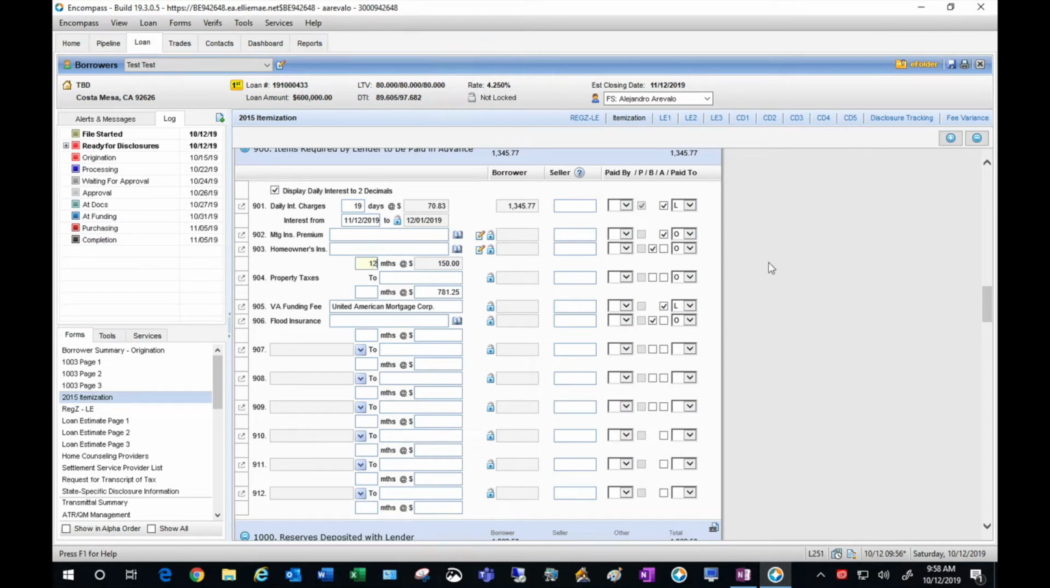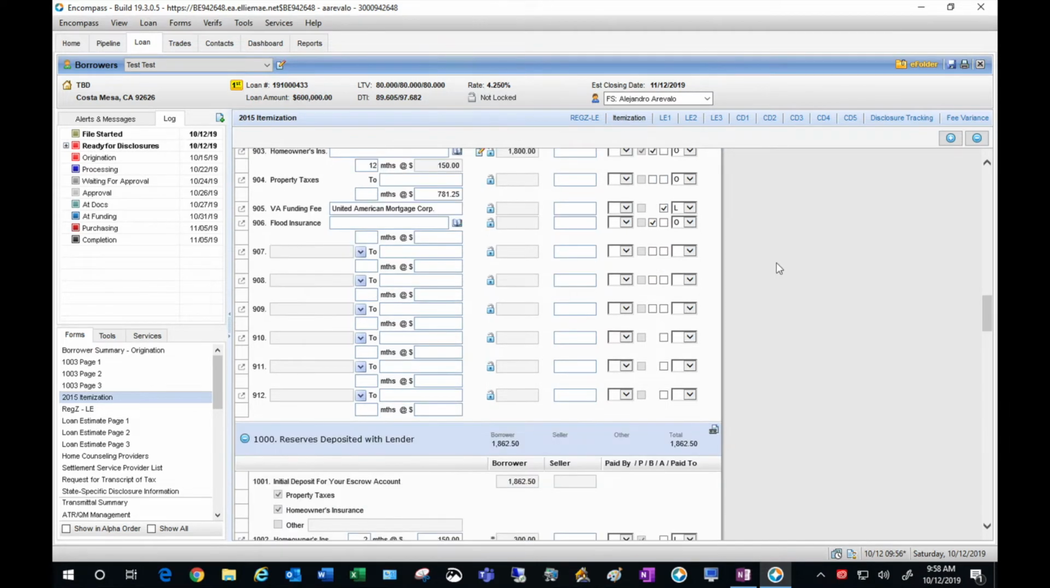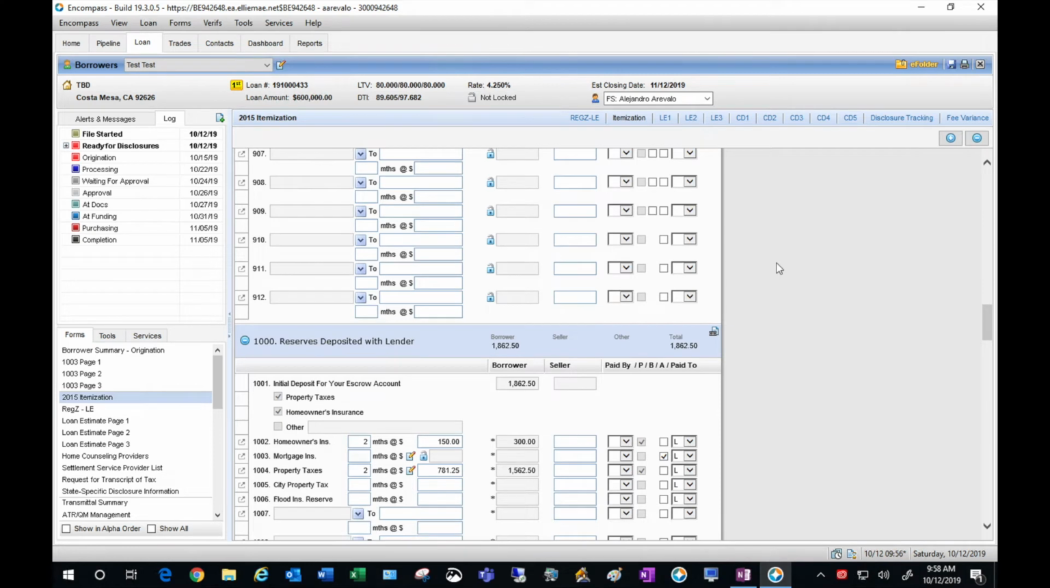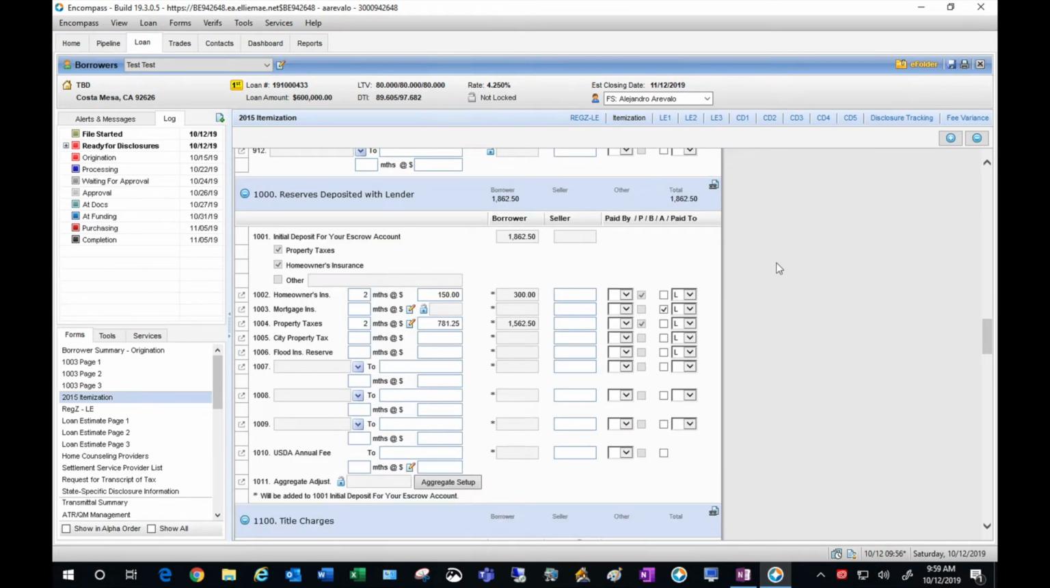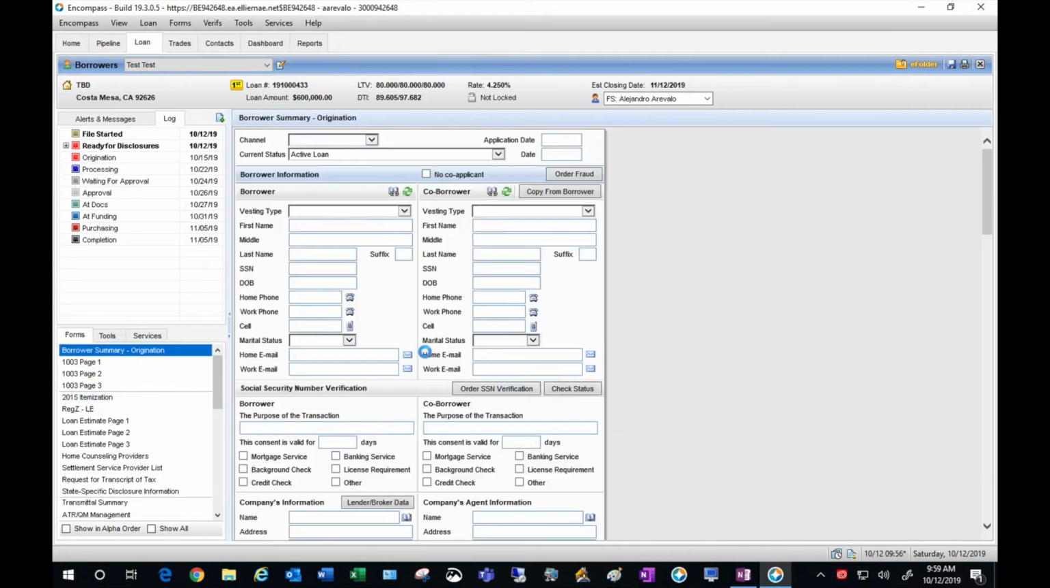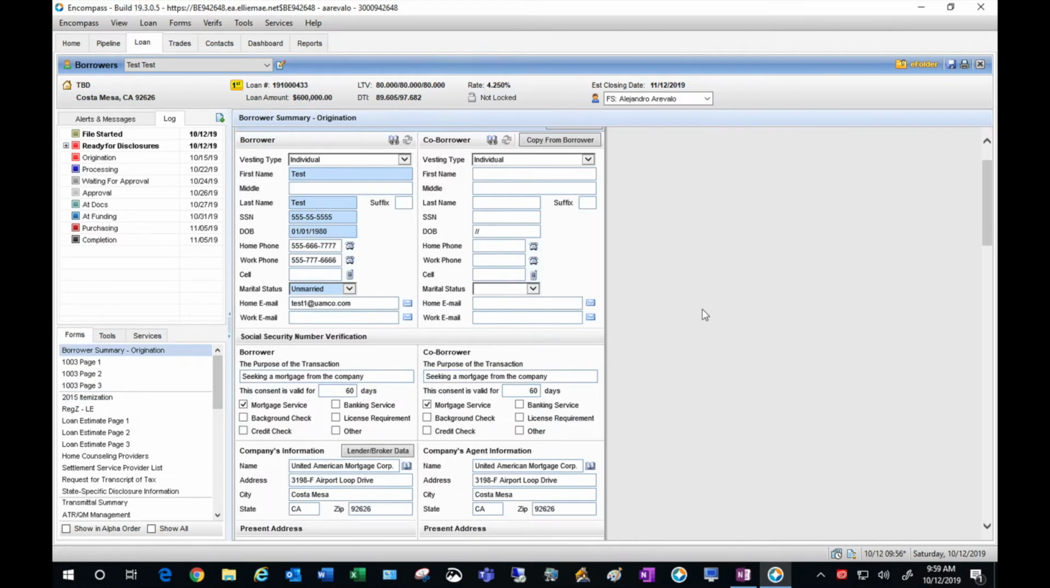This is a purchase, so I'm going to enter 12 months worth of homeowner's insurance. That's my first premium. And you can see there that the amount is already entered at $150 per month. You can also see here that my property taxes are already entered at $781.25.